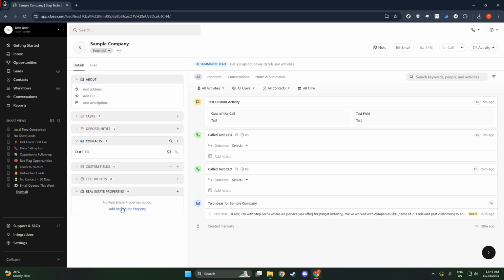As you fill in the specific fields, be sure to input accurate and thorough data so that your custom objects bring value and clarity to your leads. This could be entering details like the precise address and square footage as soon as you gather that information.